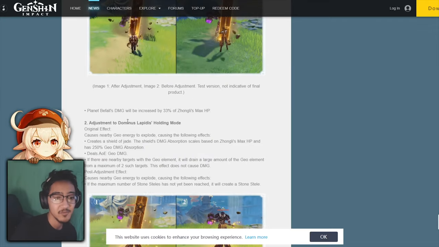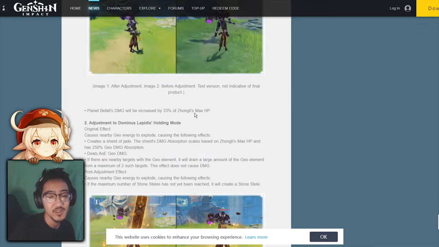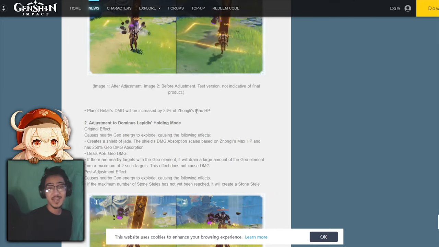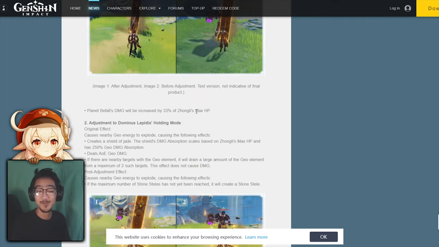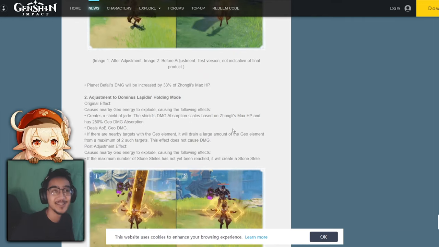Ooh, and on top of that, planet befall damage will be increased by 33% of Zhongli's max HP. So that's not even gonna be a talent anymore, that's just gonna be implemented into his kit. So, man, the damage boost on Zhongli is looking pretty good, guys.